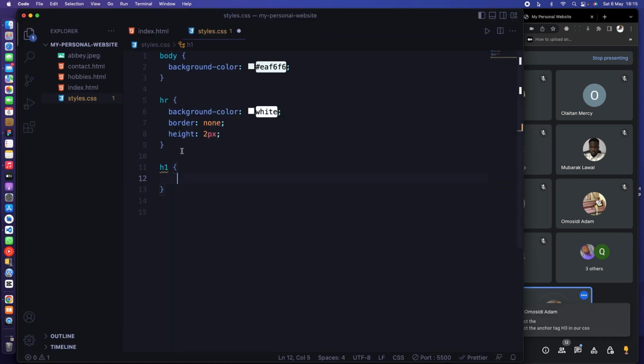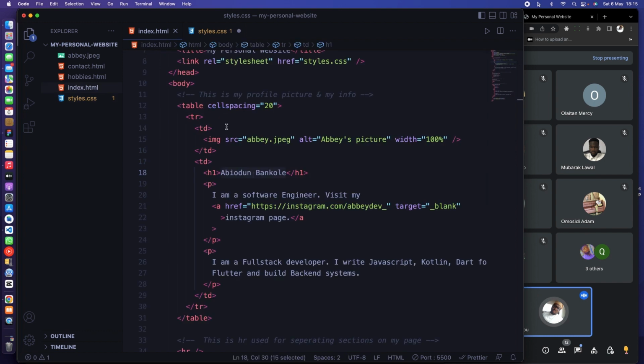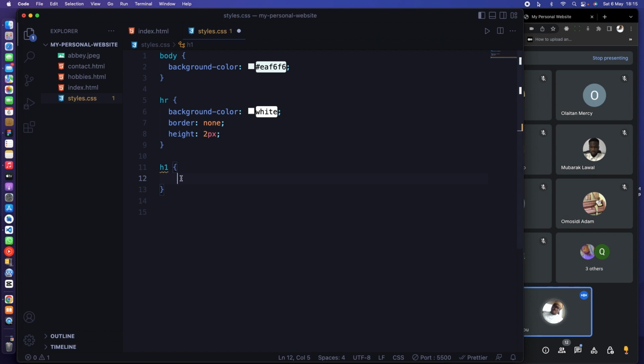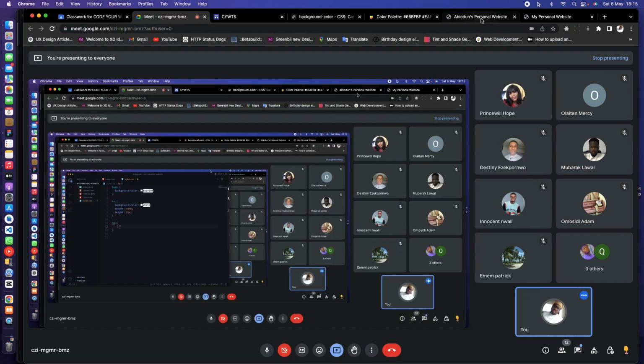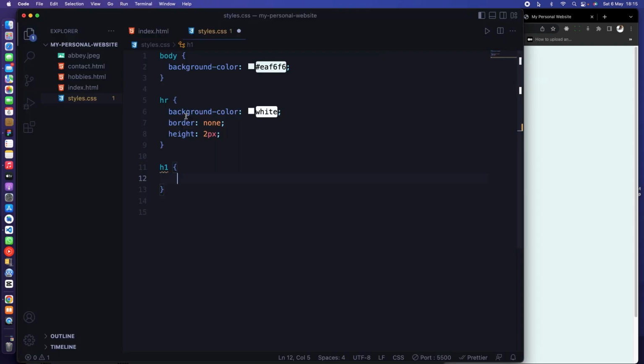we are going to select the H1. So Adam, we are not selecting the anchor tag. This is what I said, that I want to change the color of this name. So which one are we selecting? It is the H1. When we select the H1, what we are trying to do is change the color. Now you can see that right now we are not trying to change the background color, we only want to change the color.